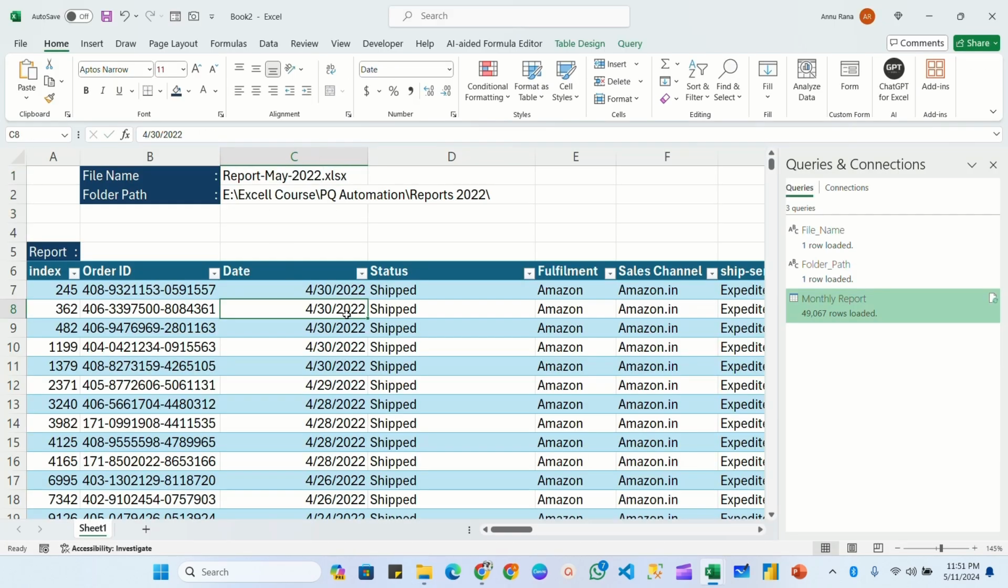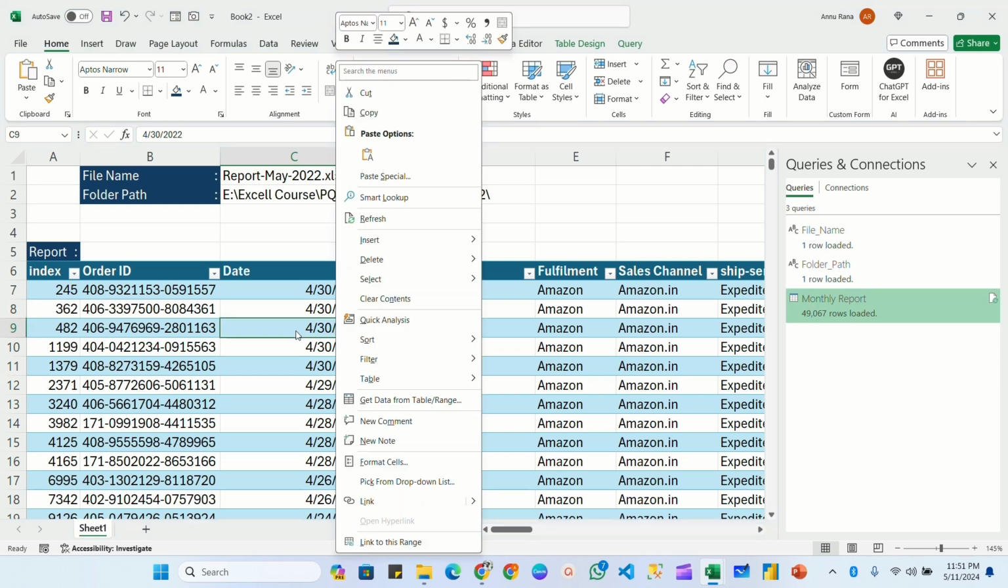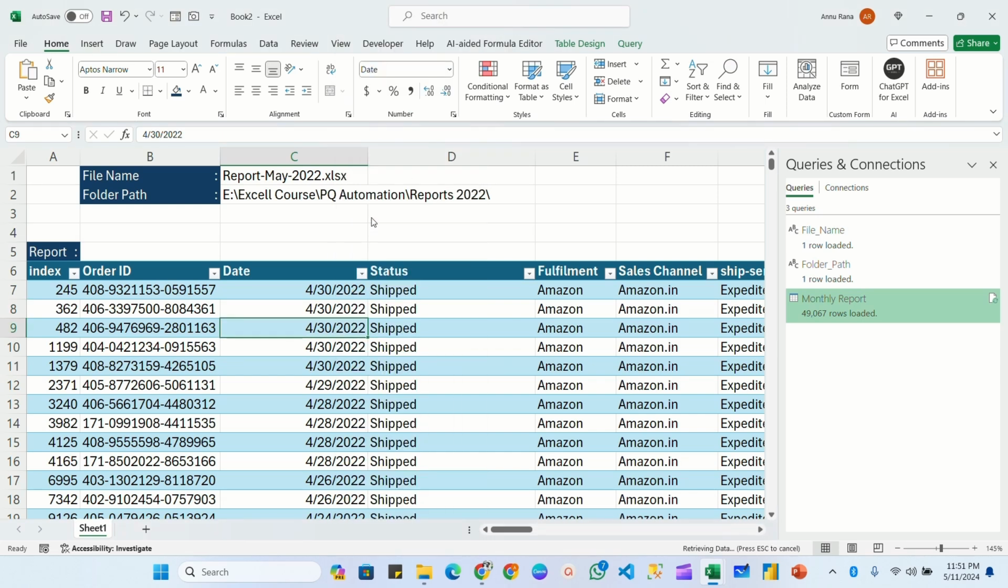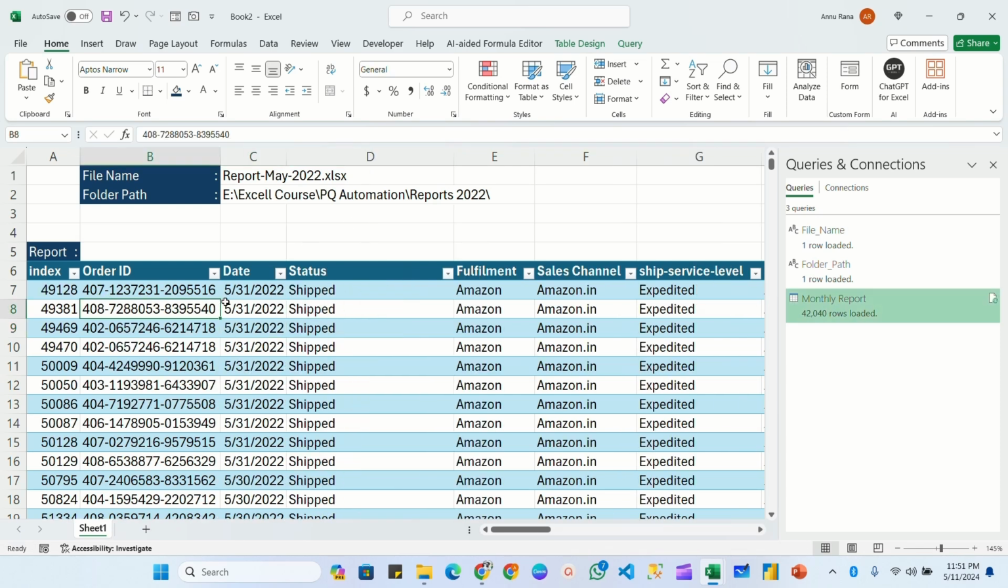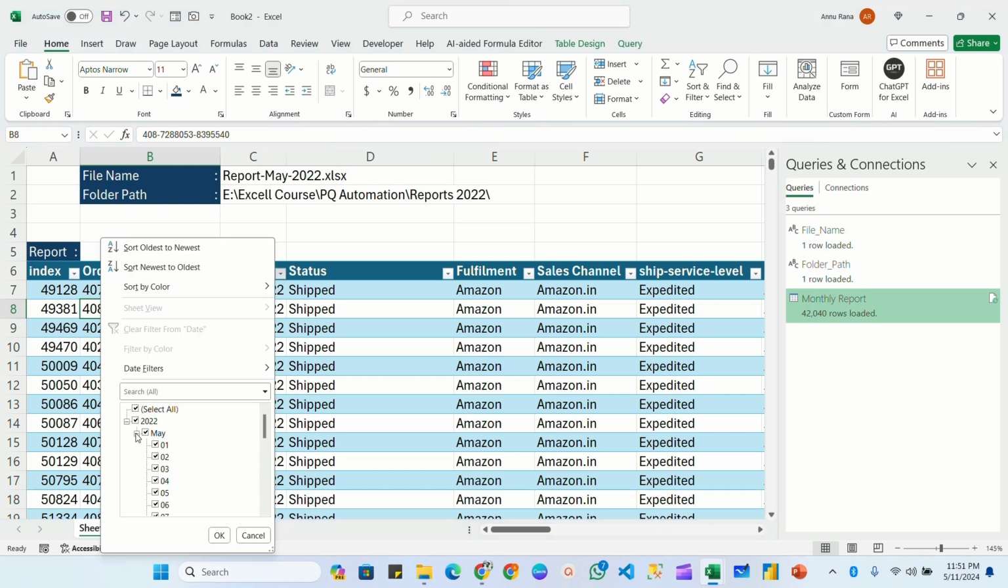Okay. Now right click anywhere in this report and click on refresh. It will take a few seconds. So you can see data has been loaded for May month. You can see this is the May month.